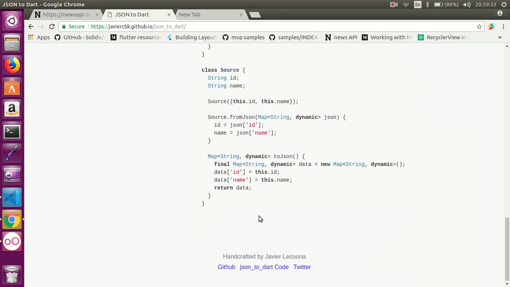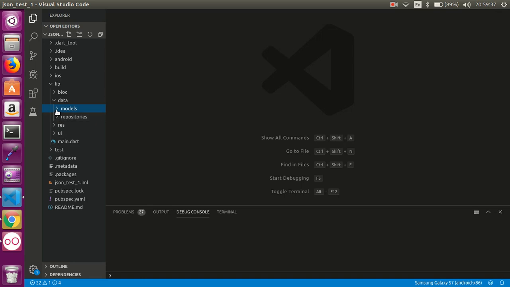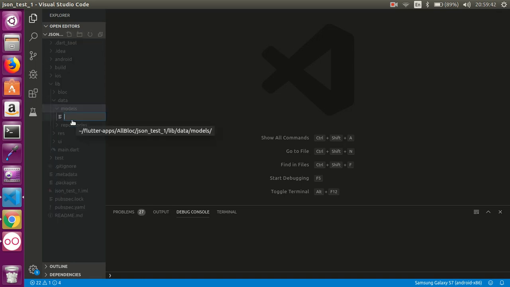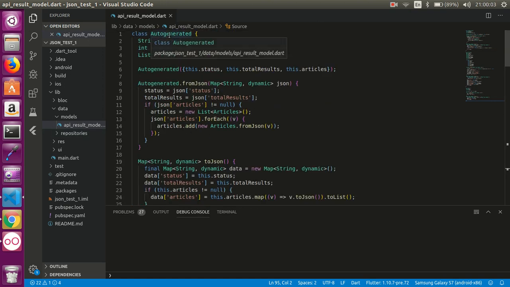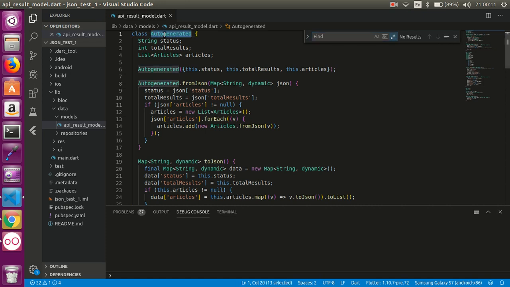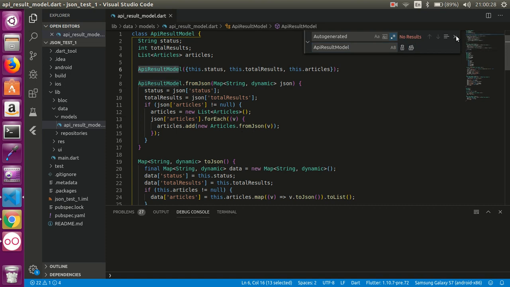So let's copy it, and then paste it. Create a folder here, create a file here, I'll name it api_result_model.dart. Okay, and then paste the code. These are the model classes. Let's just rename this auto-generated class to something. This will be renamed as ApiResultModel. Okay, so this is the model class, and I have renamed it.